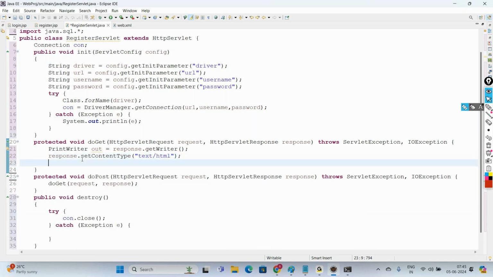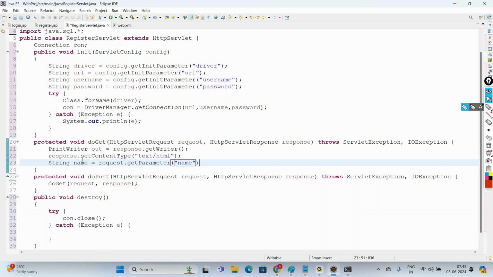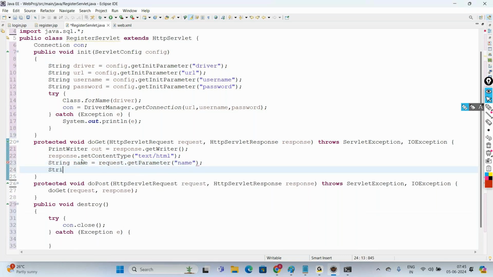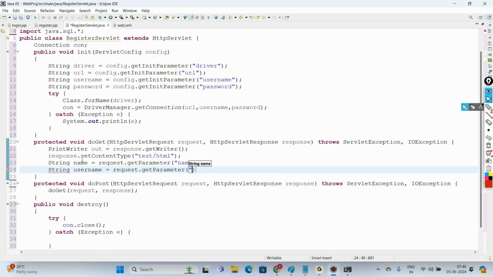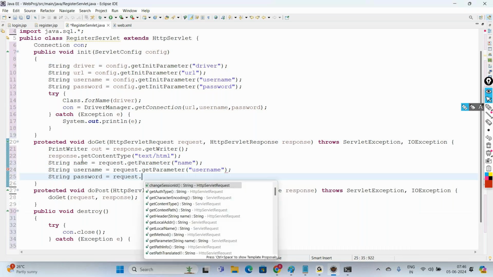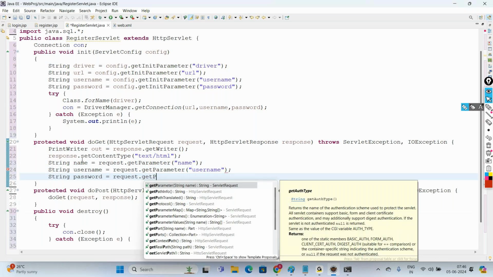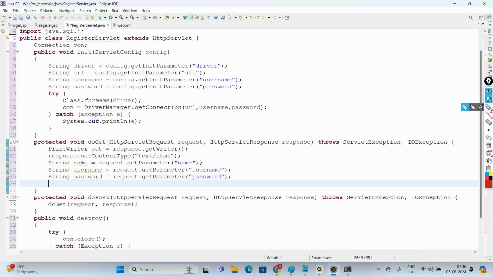Now read the form data. String name equal to request.getParameter of name. String username equal to request.getParameter of username. String password equal to request.getParameter of password. So we have to read the form data: name, username, and password.